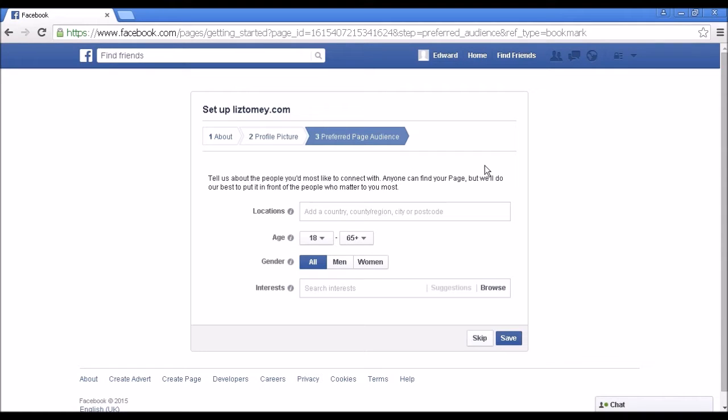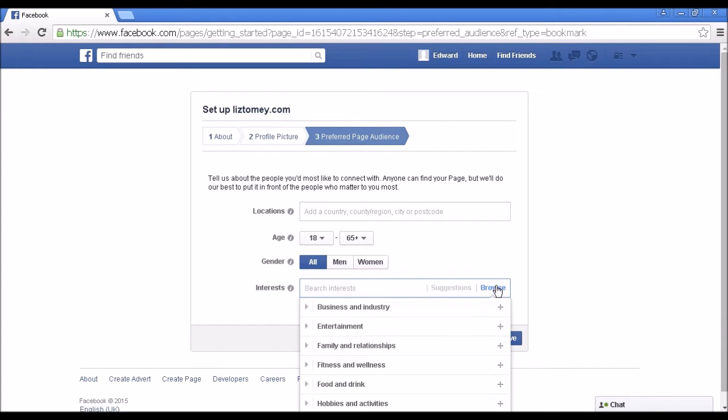And as it says, anyone can find your page, but we'll do our best to put it in front of the people who matter to you most. This means that you can target the audience that you want the fan page to be aimed at. You can break it down by location, by age, by gender, and by interest. And you can see here there's a whole lot of different interests that you can choose from.